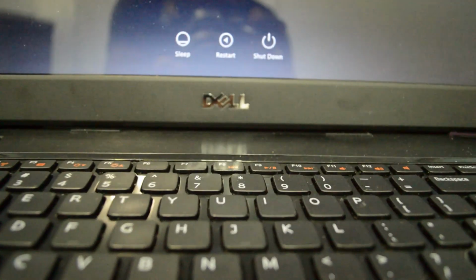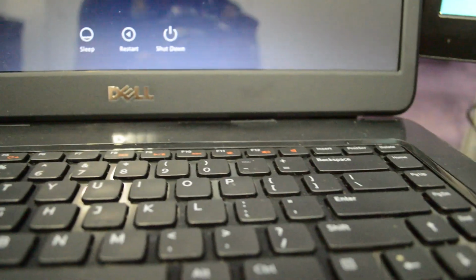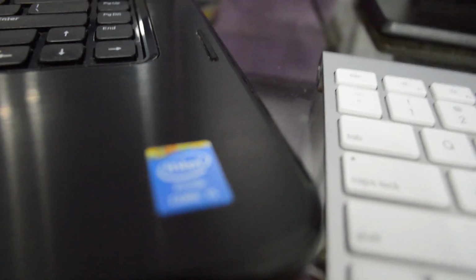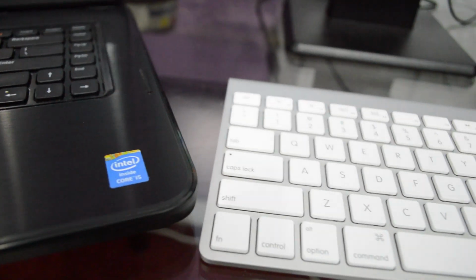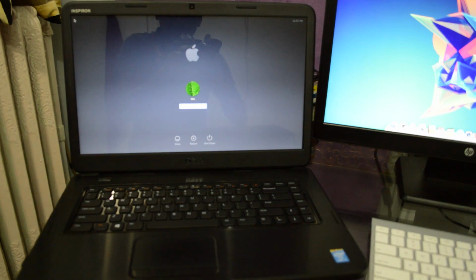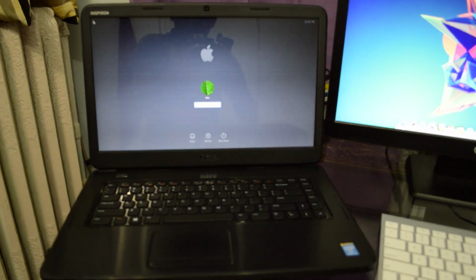Now the installation was a little tricky. For the volume, you just have to download the driver manually. The Wi-Fi card is not supported, so I use a TP-Link wireless dongle. And I didn't use Clover. I didn't use Multibeast. I didn't use anything. I didn't have to use nothing.